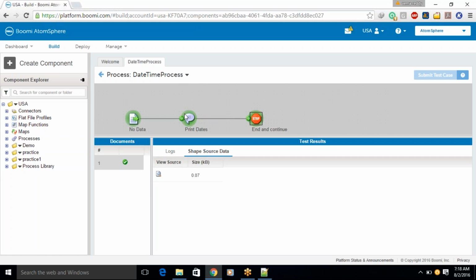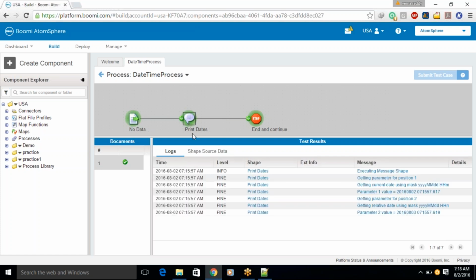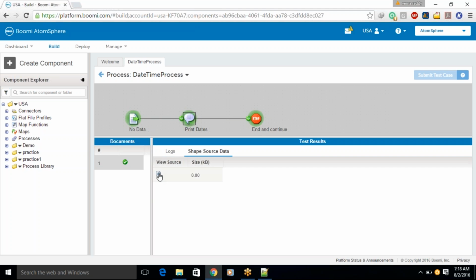When you are running a process, if you want to see the output of this particular shape, you can see the next activity on the shape source data. You will be able to see what the output of this particular shape was. You have to see the shape source data here, and then click on this edge button to see the data.